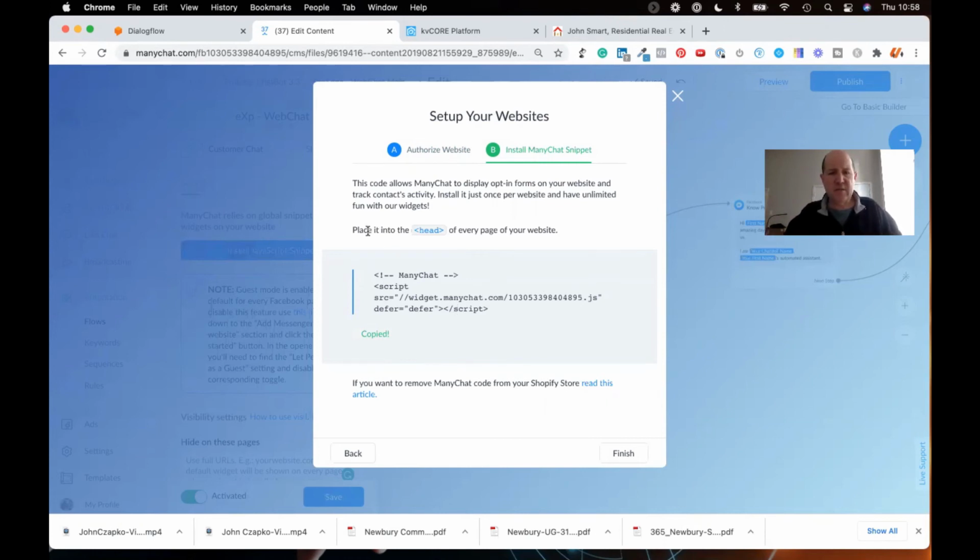And what you're going to tell them is to place the code in the head of every website. So in the header section of every website, unless that website has a chat component already built in, you're going to just paste this code in the header section, save, and publish, and now you have that chatbot on the website. So I'm going to hit finish.